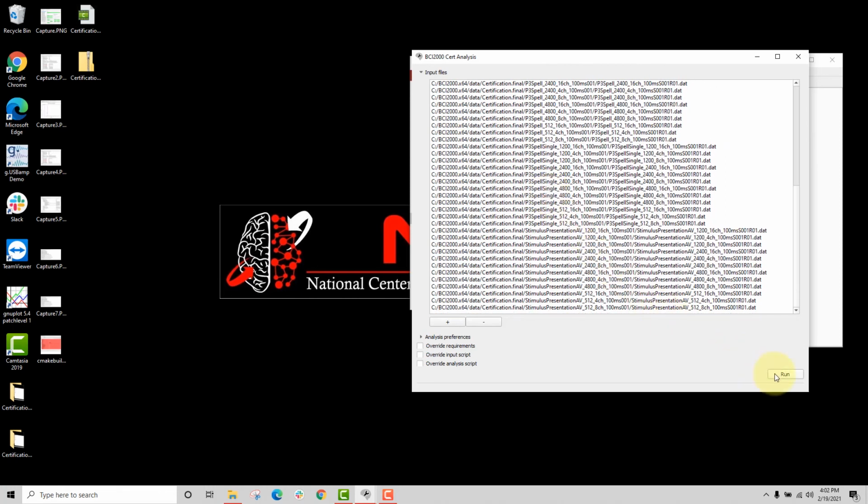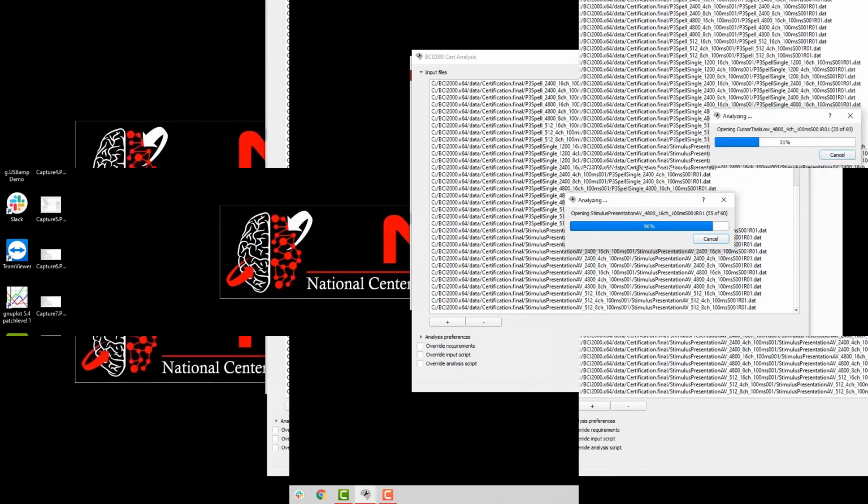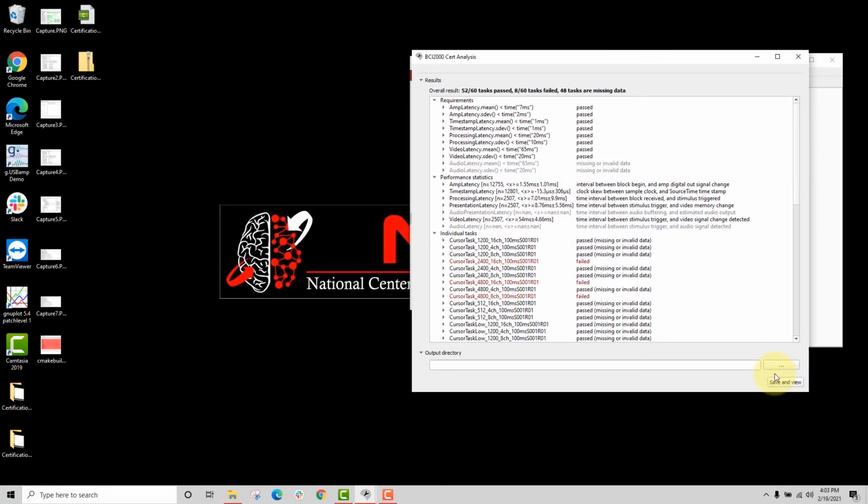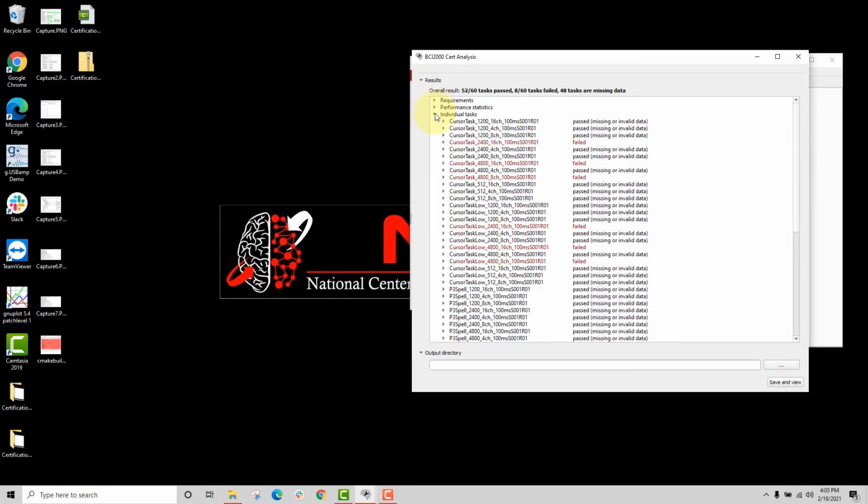If we push Run, we can run through these certification tests to determine the response latencies of our various stimulus presentations. So that opens up the results of our certification analysis, and we'll start here at our highest level folders.